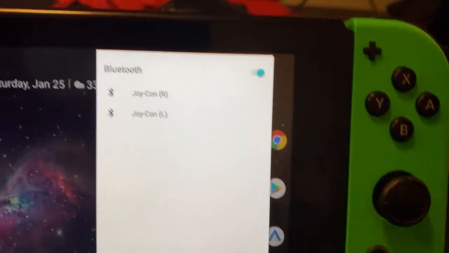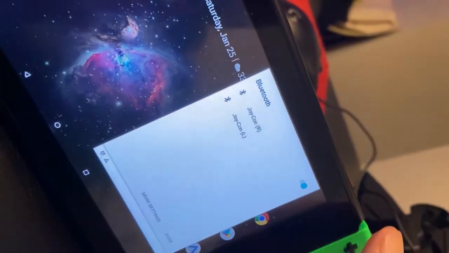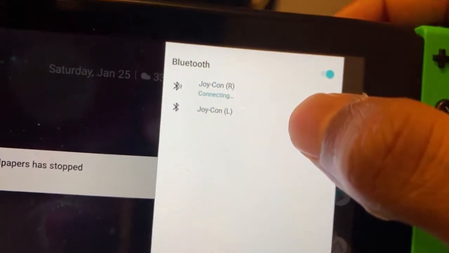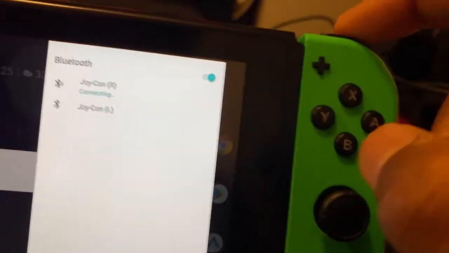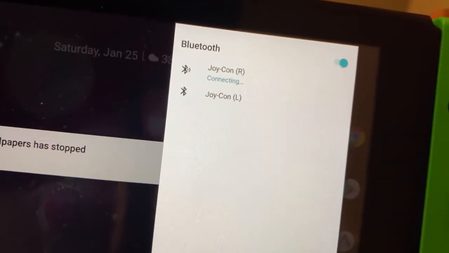Joy-Cons. Now, initially, when you first do this, this is very hard to do with two devices. I got my phone in one hand and the Switch in the other. But if you check this out, these aren't initially synced. You gotta activate them. So I don't know if I could do it with this. If you guys check it out, I just tap this Joy-Con R, which is the right Joy-Con. At the end of the day, they're both Bluetooth devices.